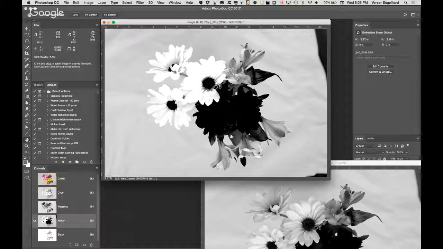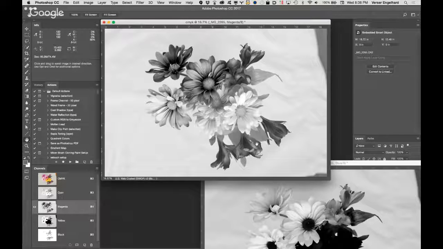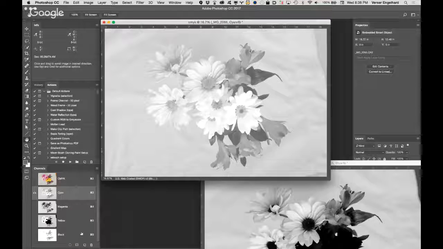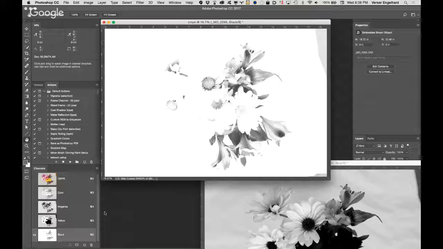I may have to do a third one of these to actually go after those guys, but I'm going to look for it anyway. So I'm going to go back up to my magenta. The magenta, these guys are relatively dark, so I like that part of it. I'm looking at cyan, that's no help to me at all. I'm looking at black, that's really no help to me at all.